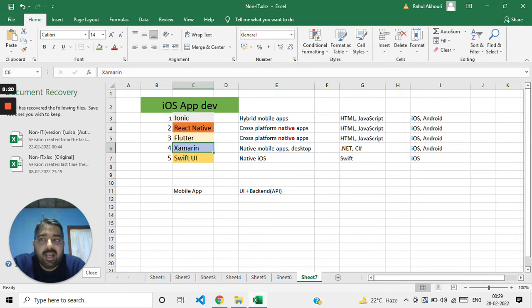Okay, and Ionic is the one that will take the least time. React Native, Flutter and Xamarin will take some time to learn development, and SwiftUI will take the most time, but the result will also be good. You will be developing very high quality apps, and salary wise, you will also get a very good salary because developing a truly native iOS app is in very high demand. Salary part I'm just going to discuss.